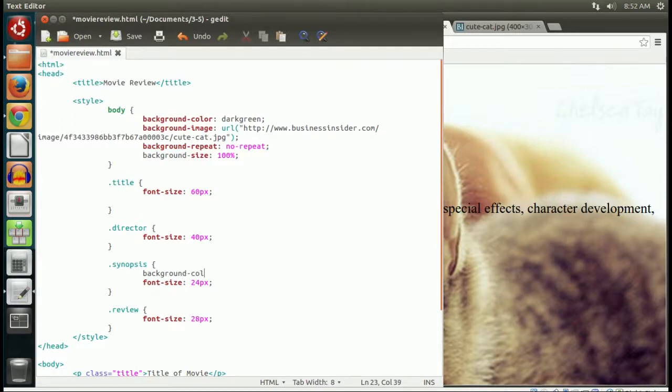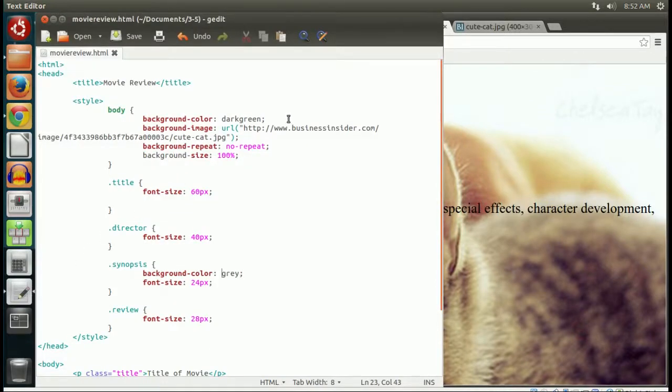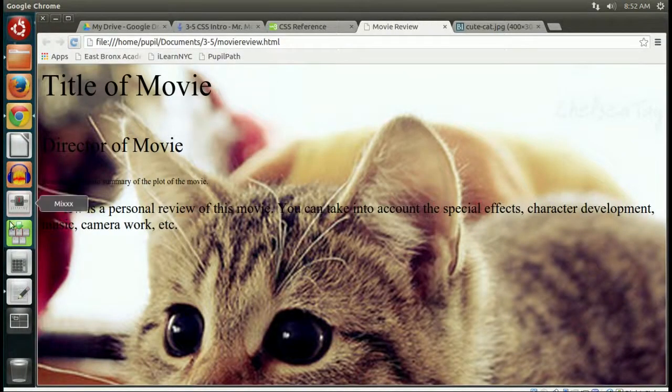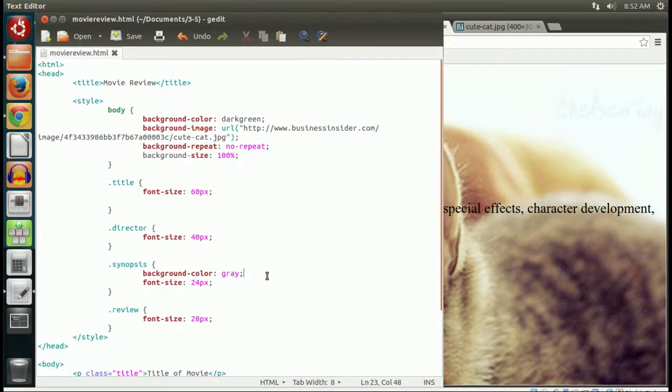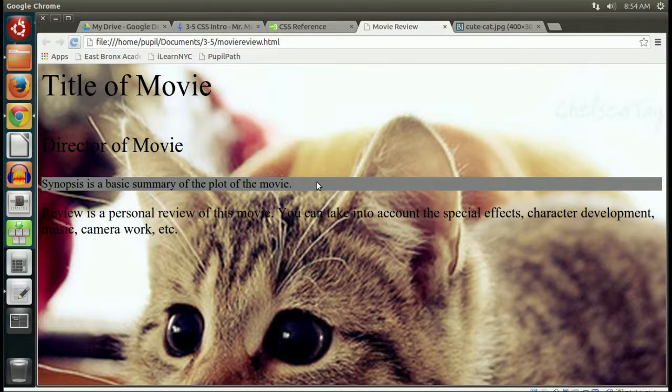background color. We'll make it like gray. Didn't like that one. Okay, so looks like I spelled synopsis wrong down here. That's the problem. Okay, let's save that and refresh. There we go. So now it's much easier to read.